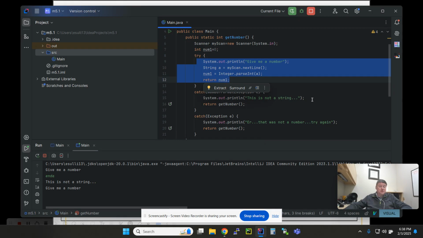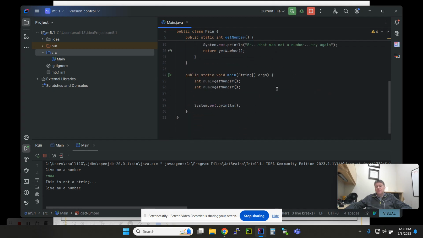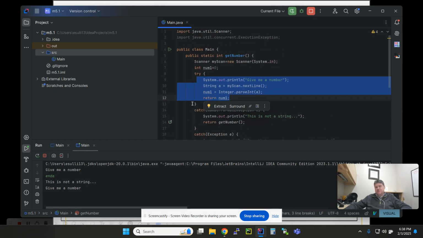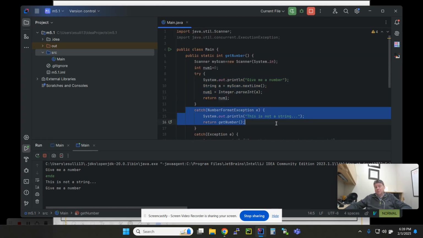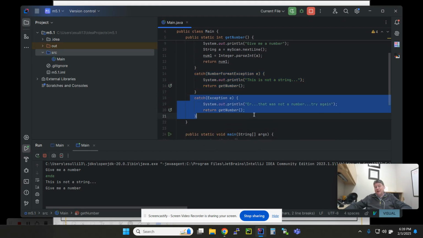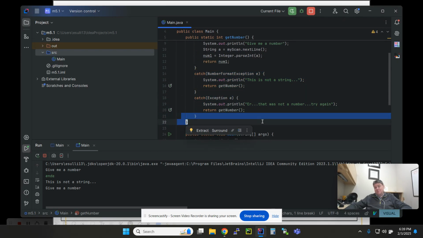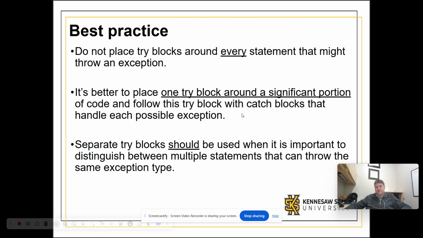Most of the time, your try block's going to have more than two or three lines of code. You're going to clump all the stuff together and then have a catch for all the different types of problems, like the number format exception, and then maybe the arithmetic exception, and then exception to catch all the different options there. The only time you'd really use separate try blocks is if you're trying to distinguish between multiple statements that can throw the same exception.